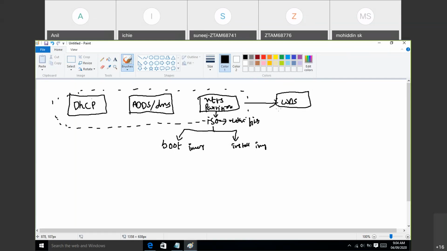Now with the help of the WDS, we can deploy the OS on multiple machines simultaneously. Along with that, we can also assign the IP address. If you want, we can also join the machine to the domain.